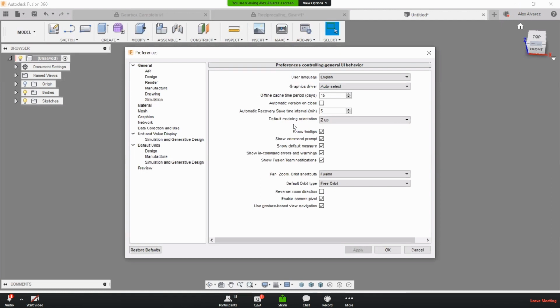This default modeling orientation, right? So for me, I have it set to Z up. If you guys are programming or are using Fusion 360 to machine parts, and for the most part, if you're doing vertical milling or using a VMC, you want to see the part exactly how it's going to be set up inside of the machine.